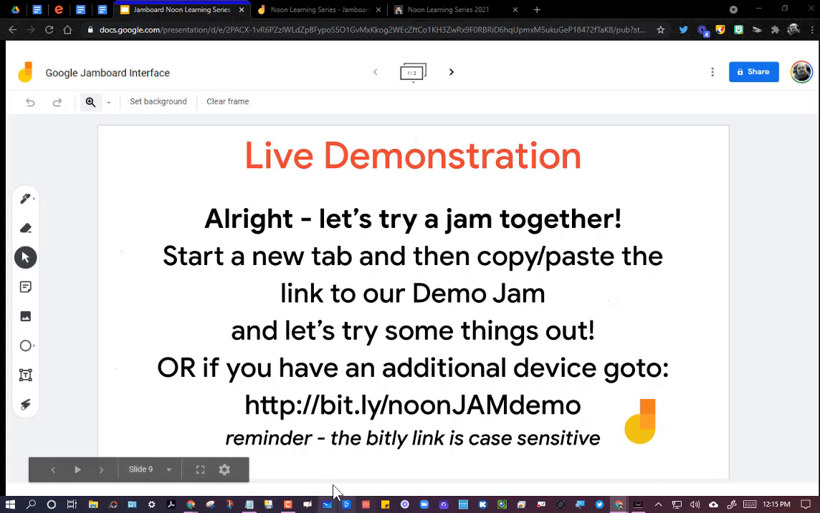And again, if you have an additional device and want to type it in, we have bit.ly/noon-jam-demo, all one word, but jam is all caps. And remember, a bit.ly link is case sensitive. I'm going to give you about 10 seconds more on that. Reminder, it is in the chat as well, so if you need to reference it there. All right, in 5, 4, 3, 2, and 1.